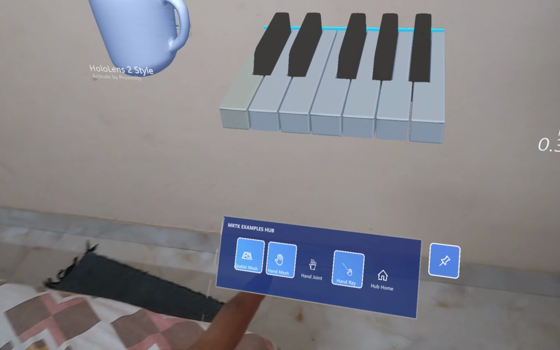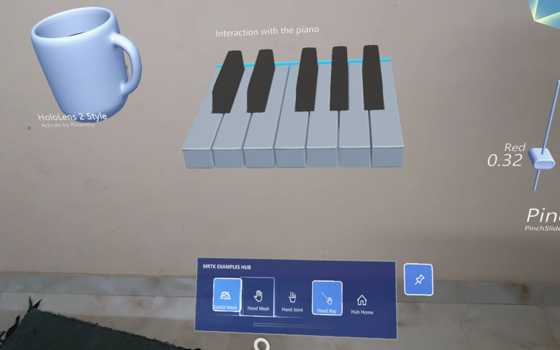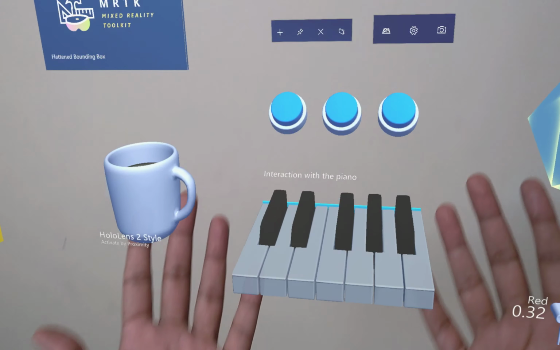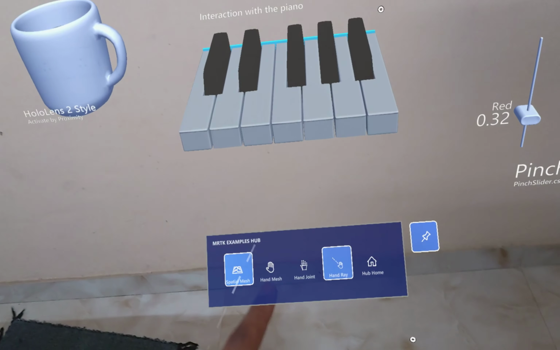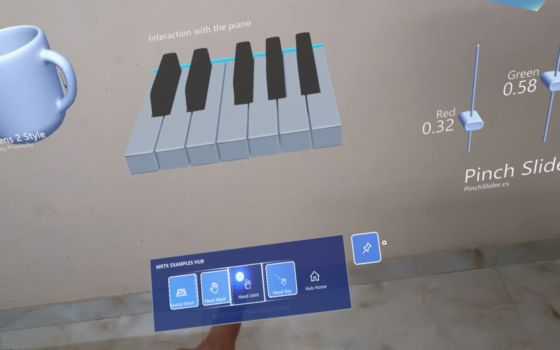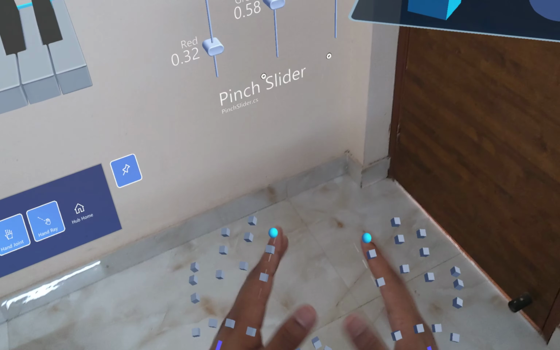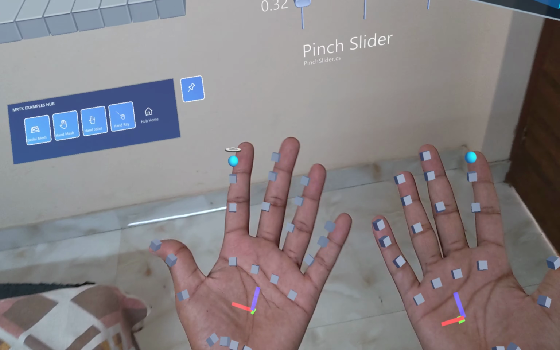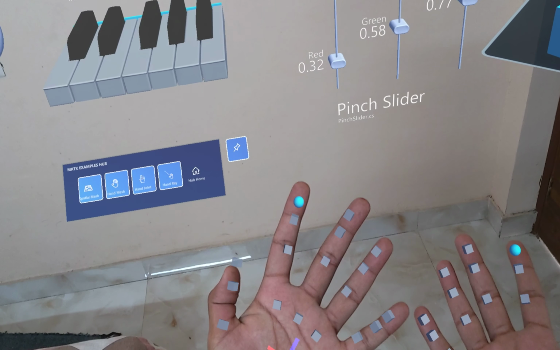Let's change the hand mesh. Okay, this is a button, I can poke it. Now my hands, there is no hand mesh. Okay, let's click on it, and now we shall have hand mesh. Let's click on hand joints. So now these are all the joints that are being tracked. So you can see so many things are being tracked.